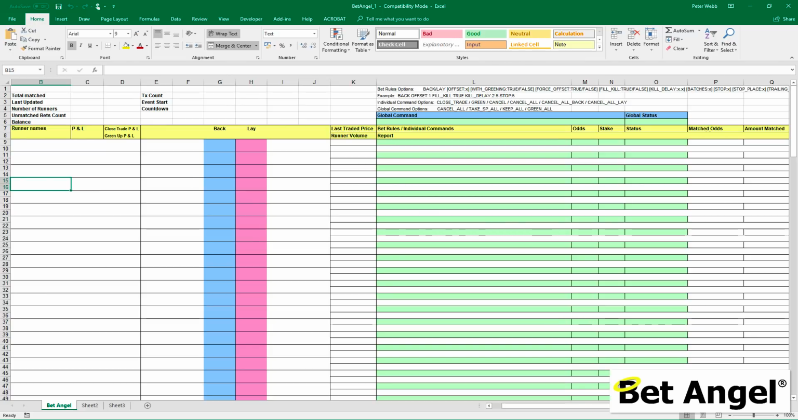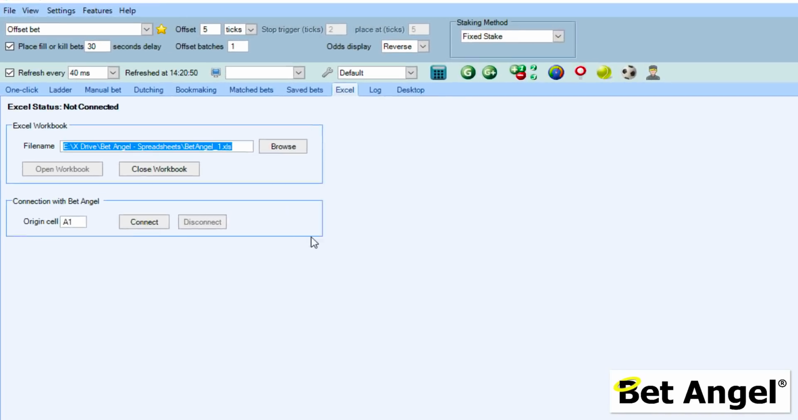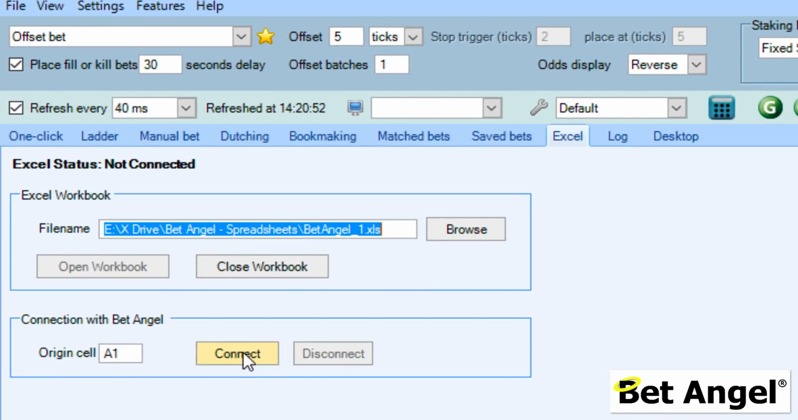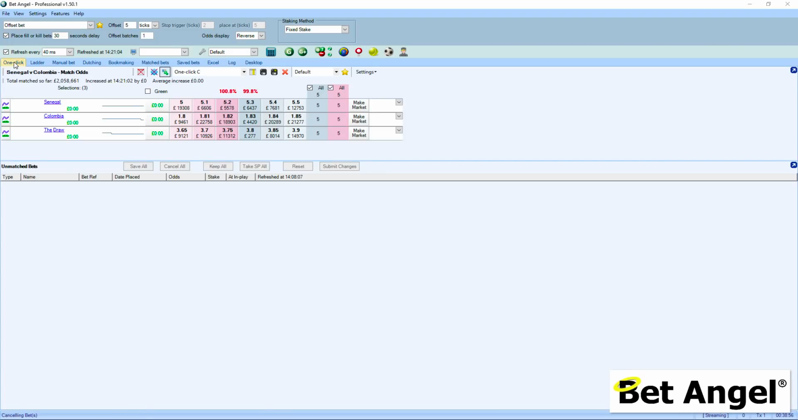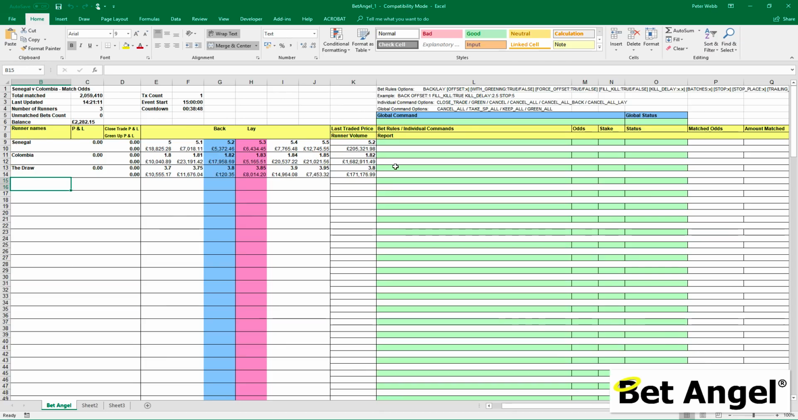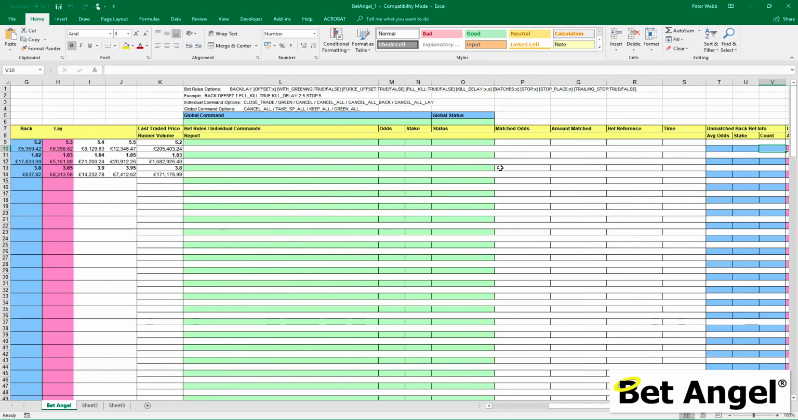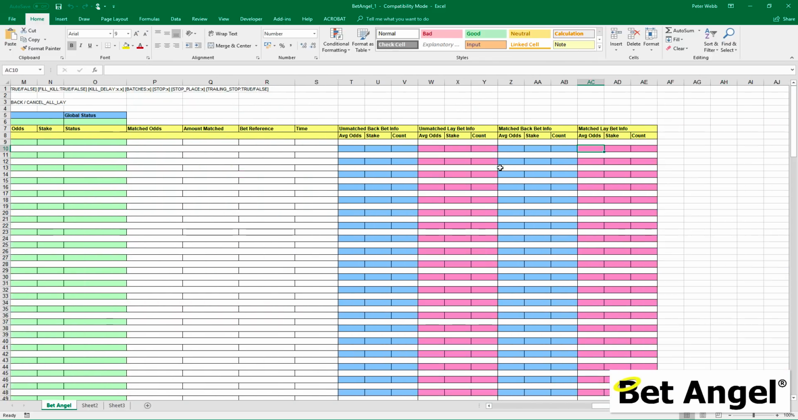So in order to display the information within Excel, what we need to do is connect it. So if I click on the connect button here, and then we go back to the spreadsheet, bingo, there you go, there's all the information in the market. So what you'll notice is that it replicates what you find on the one-click screen basically. So you can see there's the one-click screen, there's the spreadsheet, and it looks exactly the same. So what BetAngel is doing is it's porting information over to the spreadsheet for you to work with. Now if you place a bet on the spreadsheet, then it also reports back what happened to that particular bet.